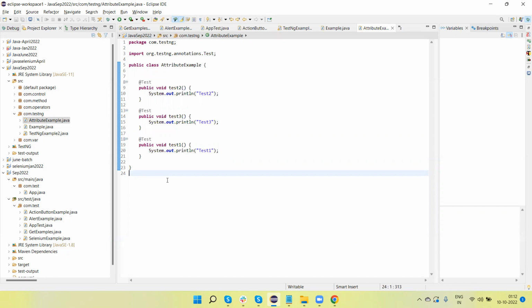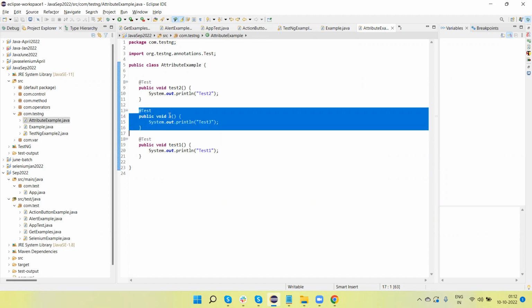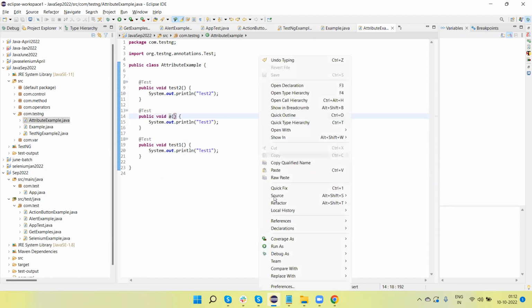So by default TestNG will execute the tests in alphabetical order of your method names. In alphabetical order, test 1 comes first, then test 2, then test 3. Similarly, if I use this A, which one runs first? A test, because it comes first in alphabetical order. So let me show you.